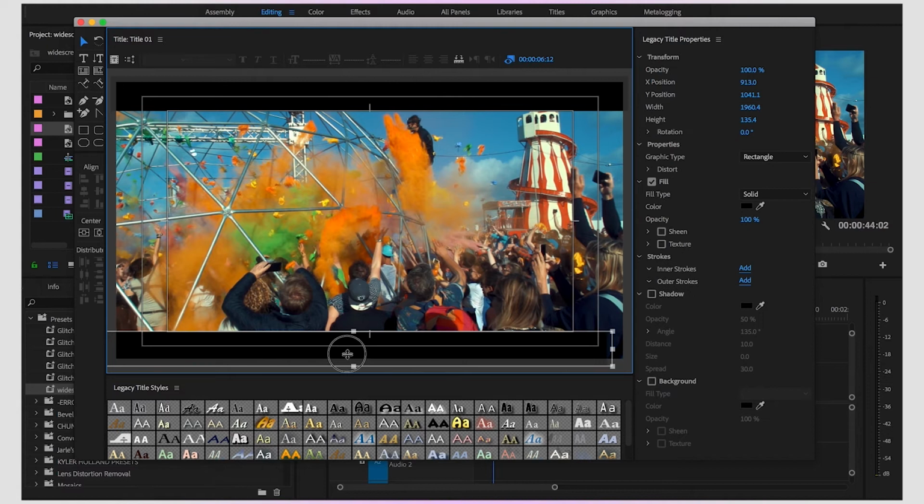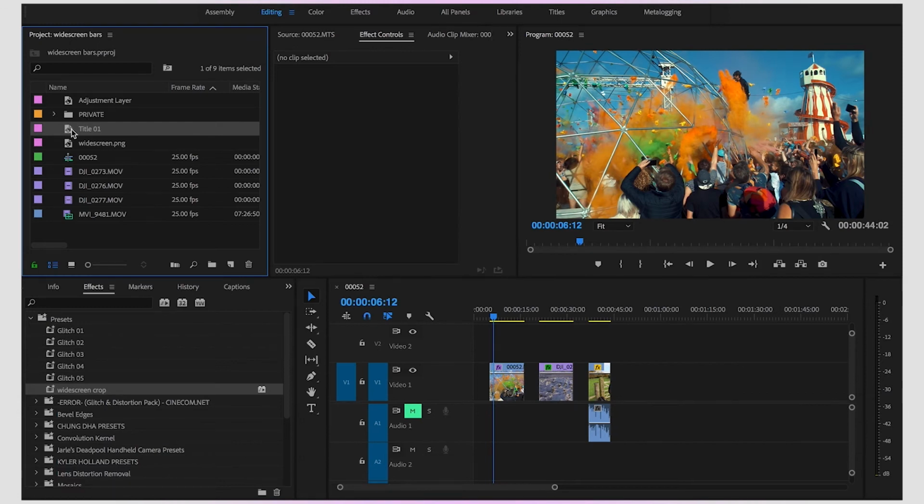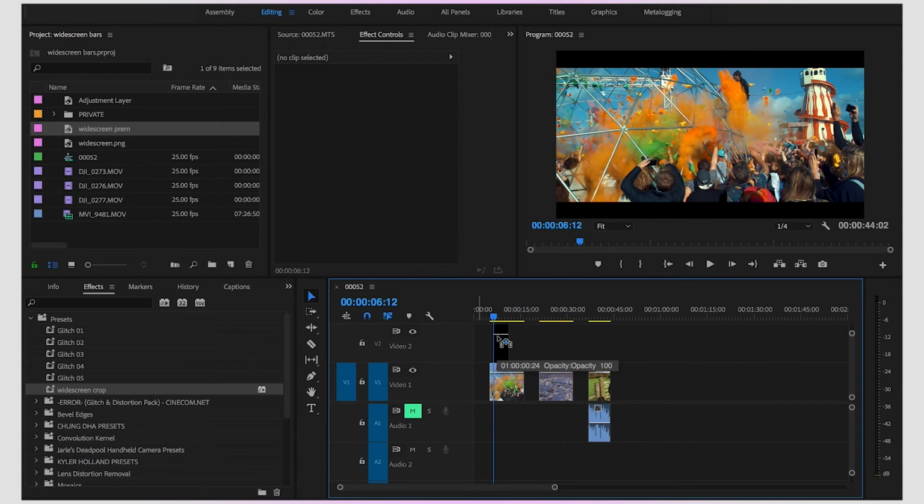And as easy as that, we've now created our widescreen bars. As simple as that. We can now shut that one down. In our title, we can just rename that widescreen. I'm going to say Prem because it was made in Premiere. You can literally just drag and drop that on top of the footage, and there it is. As easy as that, we have added our widescreen bars.